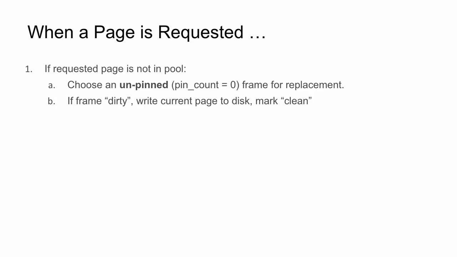Okay, so when a page is requested, there's some steps we need to follow. If the requested page is not in the pool, we're going to choose an unpinned frame for replacement. We know it's unpinned if the pin count is equal to 0. If the frame is dirty, now someone asked, when do you write a dirty page back to disk? This is one of those cases. If the frame is dirty, you're going to write that page back to disk and mark it as clean. Then you're going to read the requested page, the page that you wanted, into that frame.